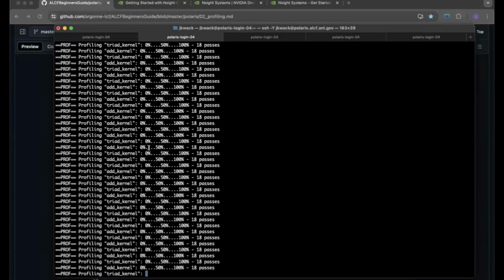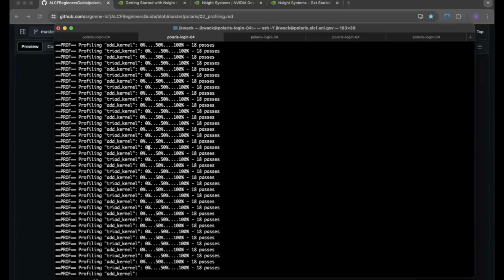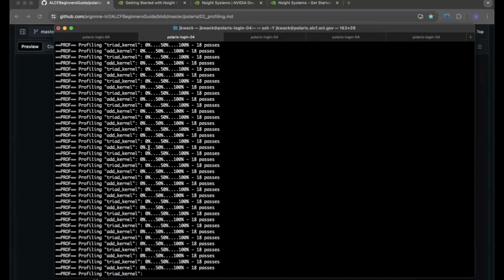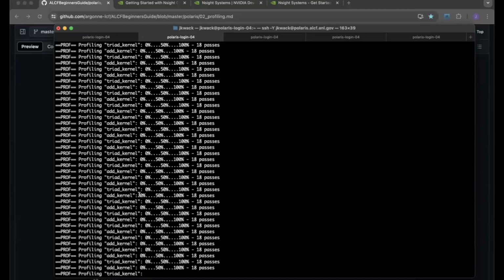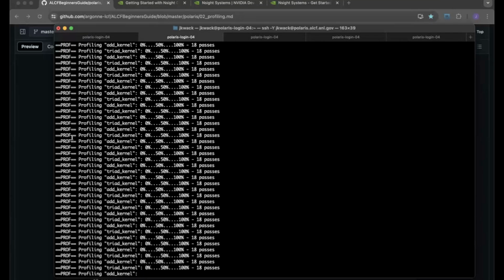Just look at the overall performance with Nsight Systems, then pick out one or two kernels of interest and profile only them. Otherwise, it will take forever, okay? Now it will take some time, so let's look at what kind of information we can get from the GUI interface, okay?